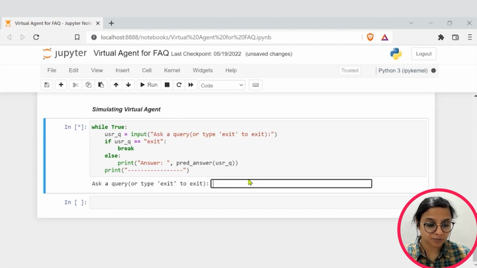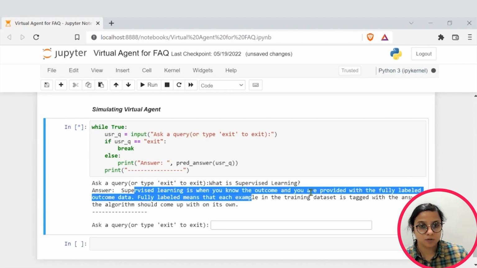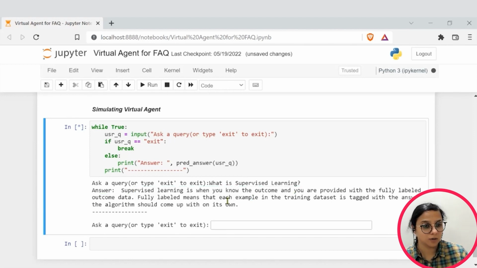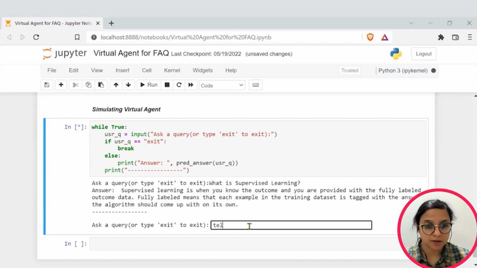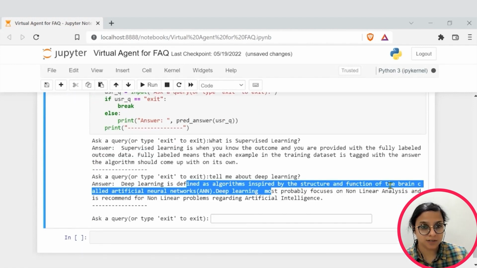Let us ask something about what is supervised learning. So yeah, it's giving us some answer. Supervised learning is when you know the outcome and you're provided with the fully labeled outcome data, etc. Right? And we can also ask, tell me about deep learning. And it's giving you an answer on deep learning as well, right?